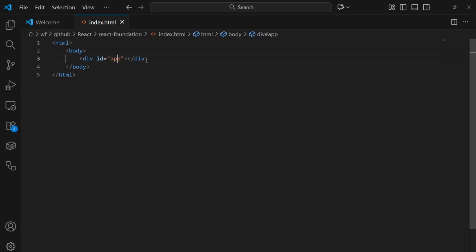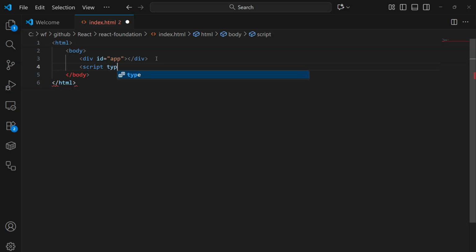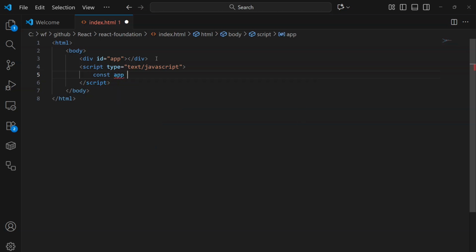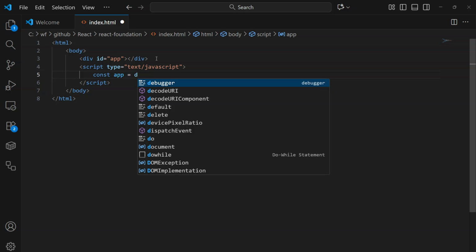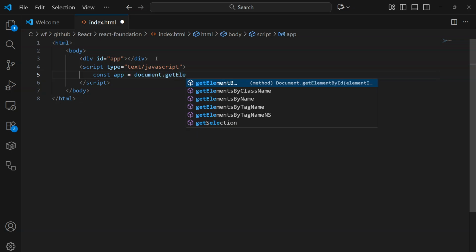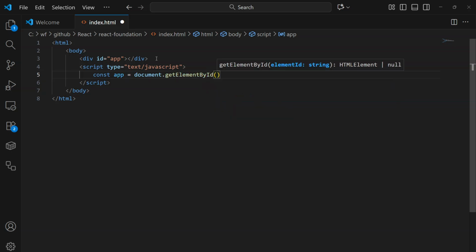So now let's introduce JavaScript. I'm going to add a script tag, and over here with the type, let's add text/JavaScript. Inside this, we are going to use some JavaScript. Let me use a constant, and we are going to grab that div. We declare a variable app, and using the document, we are going to get element by ID. This way we are going to grab this app.